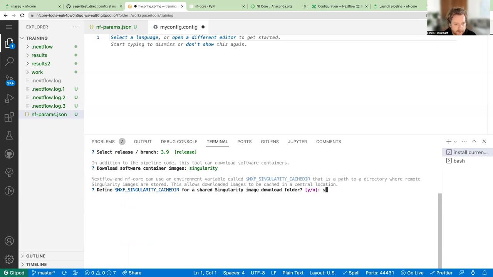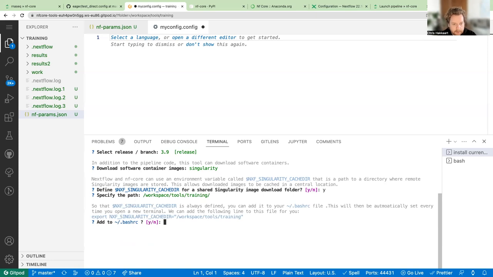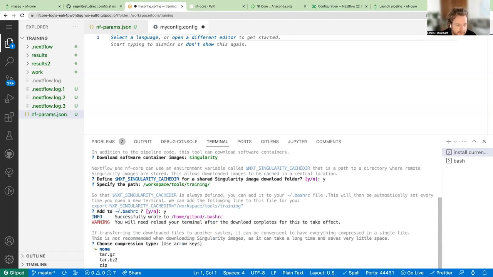You can also export this in your system. I'm just going to do this in my workspace tools, just so we can see it populate down the side of the screen here. I'm just going to call it training. Do we want to export this? So it's opened every time in a new terminal. This is adding it to your bashrc file. We're just going to say yes.